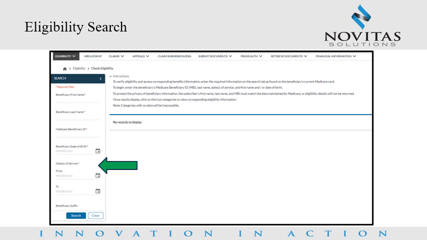Eligibility search. Let's start with eligibility. After selecting the Eligibility tab at the top, the search displays on the left side of the screen. Please note each function now has an instruction section which shows how to perform the function. For the eligibility search, the asterisk next to each item indicates it is a required field to conduct the search and includes the patient's name, MBI, date of birth, and date of service. After completing the required elements, the user clicks Search.